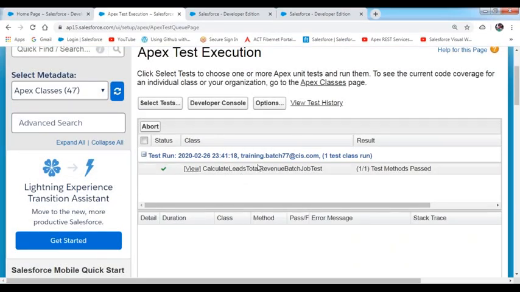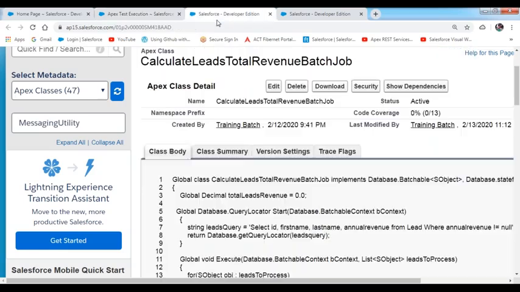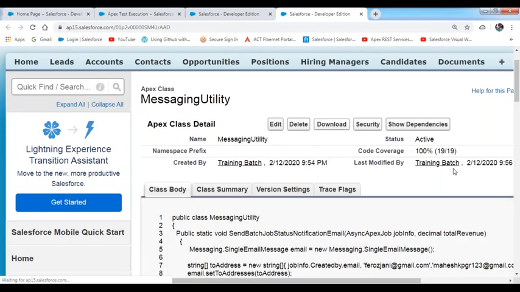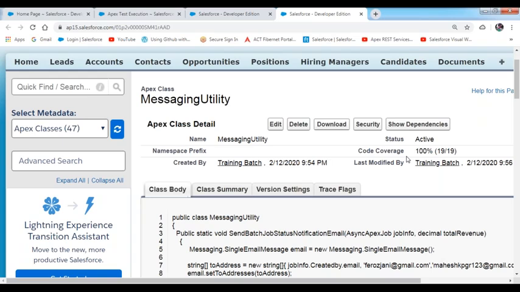Now my test class has passed. Let's go to the batch class and refresh the user interface. What is the code coverage right now? 100%. Let me go to the messaging utility class, because the batch class internally calls it. This will also be tested automatically, and it has 100%.